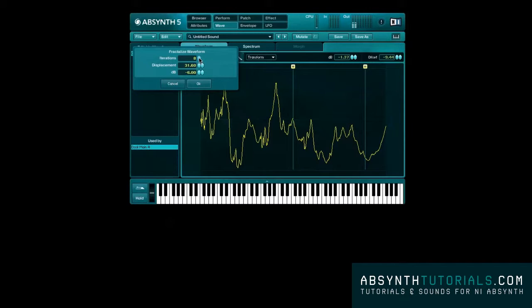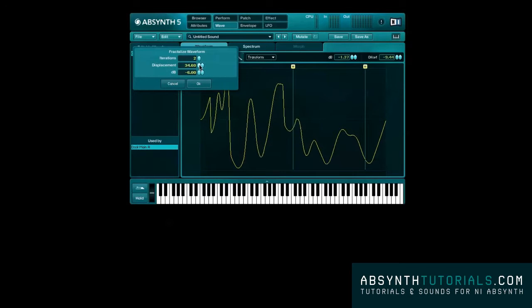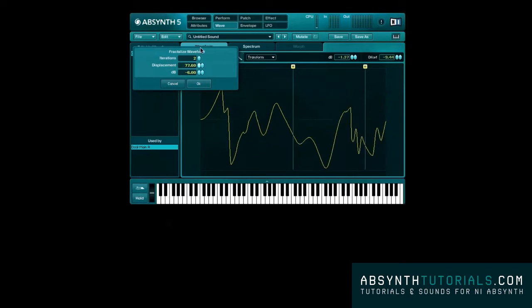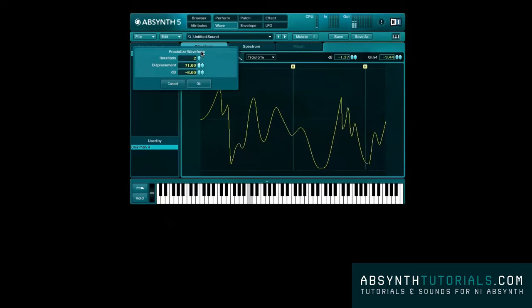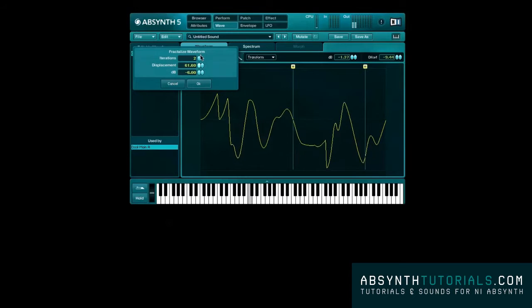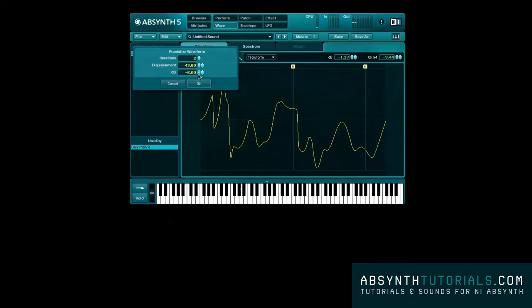The iteration selector allows you to adjust the level of manipulation from 2 to 8. The displacement will allow you to shift from the modifications being made to the actual original wave, from 0 to 100. As for the dB level, it controls the intensity of these changes.